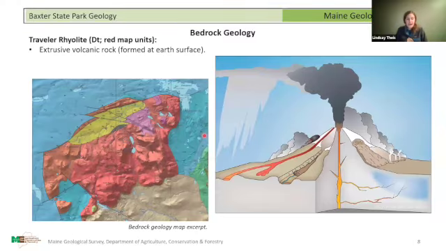Soon after the Matagamon sandstone was deposited, a period of intense volcanic activity ensued. And the exact location of the source volcano or volcanoes is unknown, but pulses of hot ash and pumice and froth were deposited, compacted, and cooled to form layers of volcanic rock known as the Traveler Rhyolite, which is my personal favorite rock in the park.